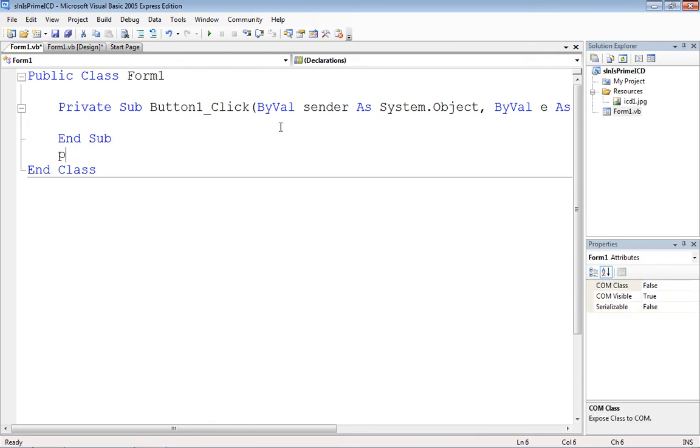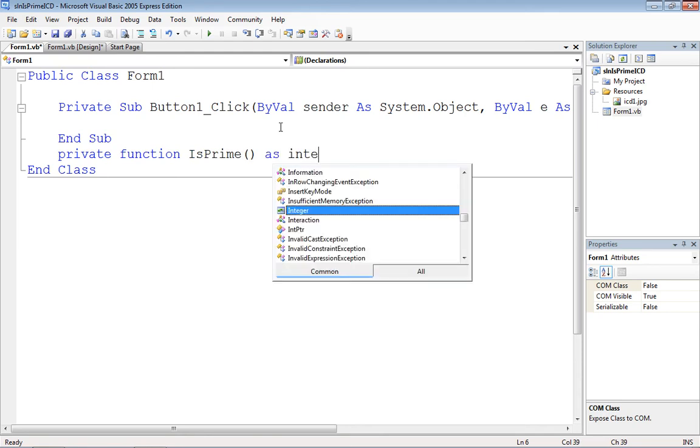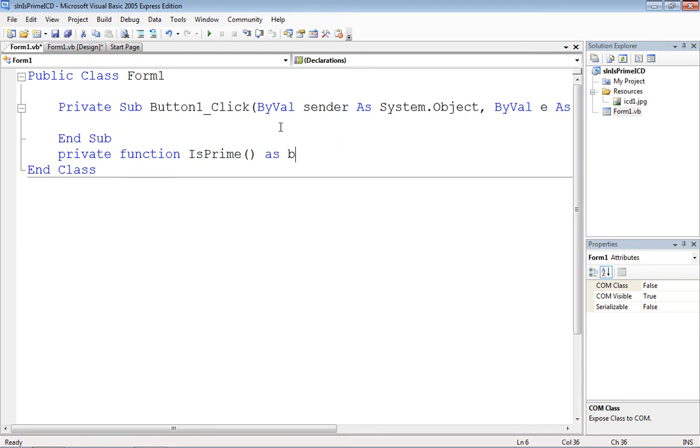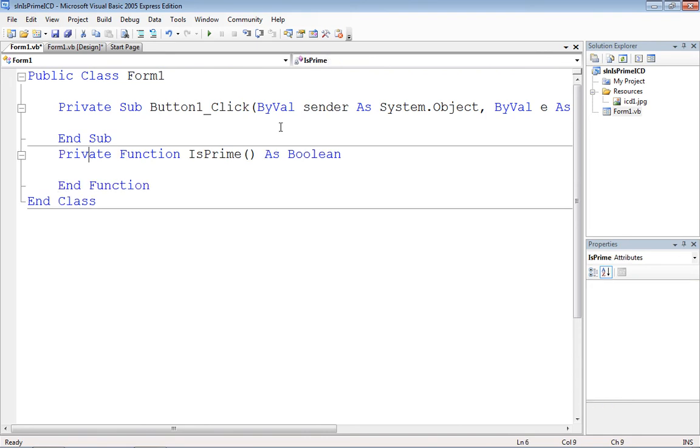To create the function, I'll say private function, name is IsPrime, as Boolean as a return type. So my job is to return whether true or false. True stands for the input number is prime, false it's not prime, and I'll say num as integer. So our method contains one argument.